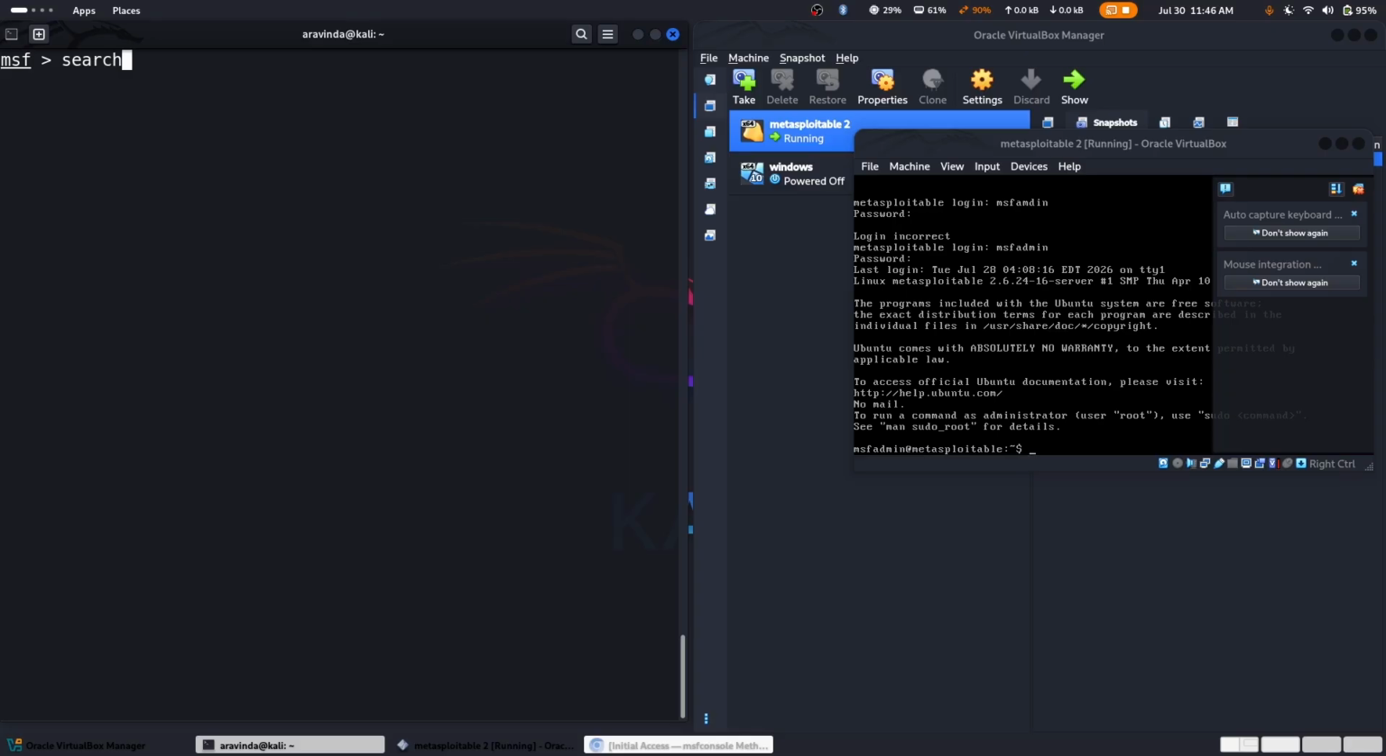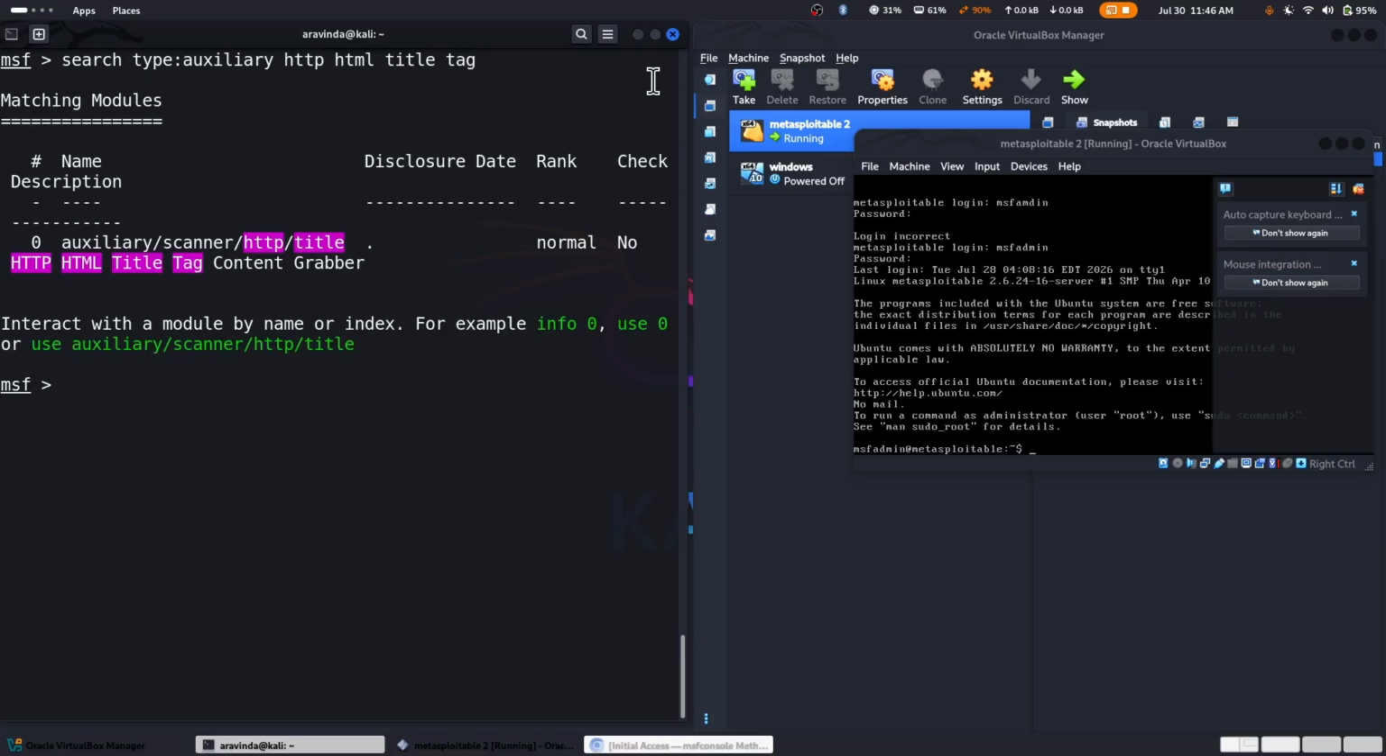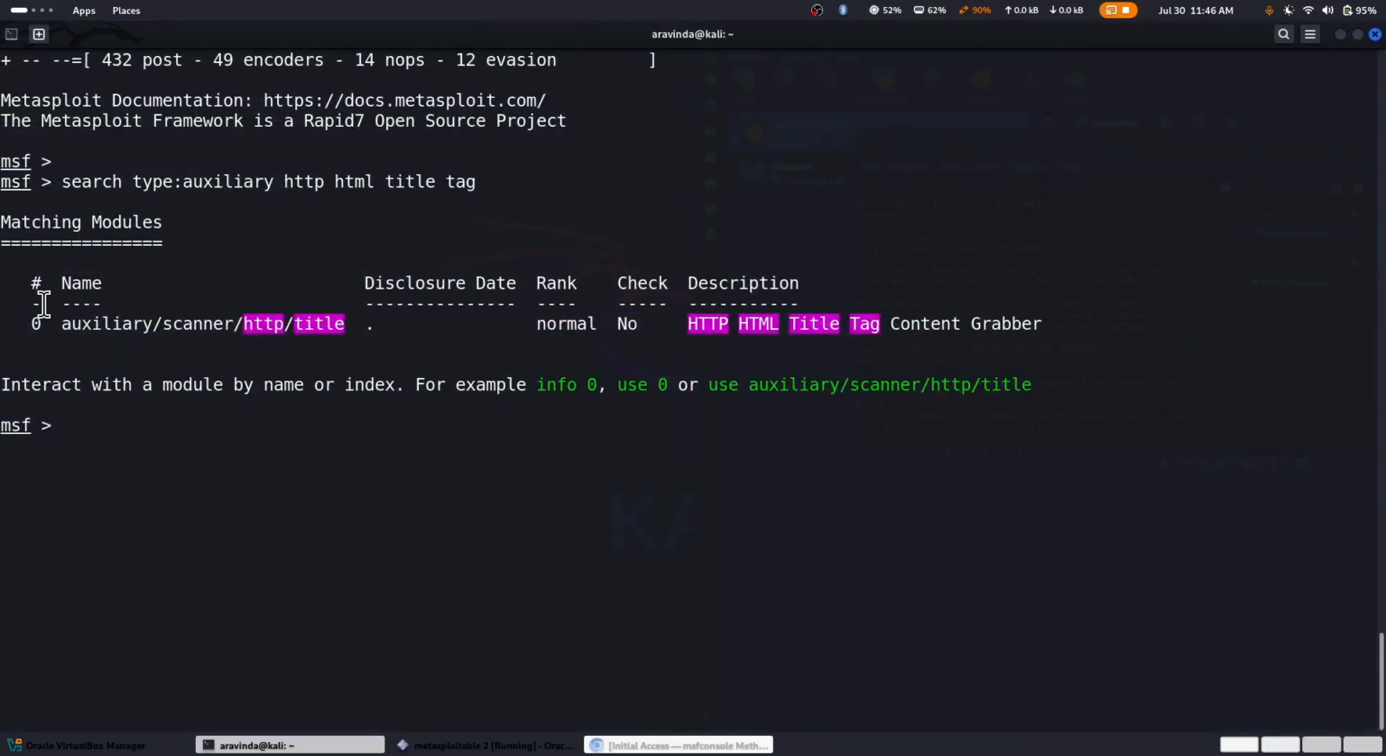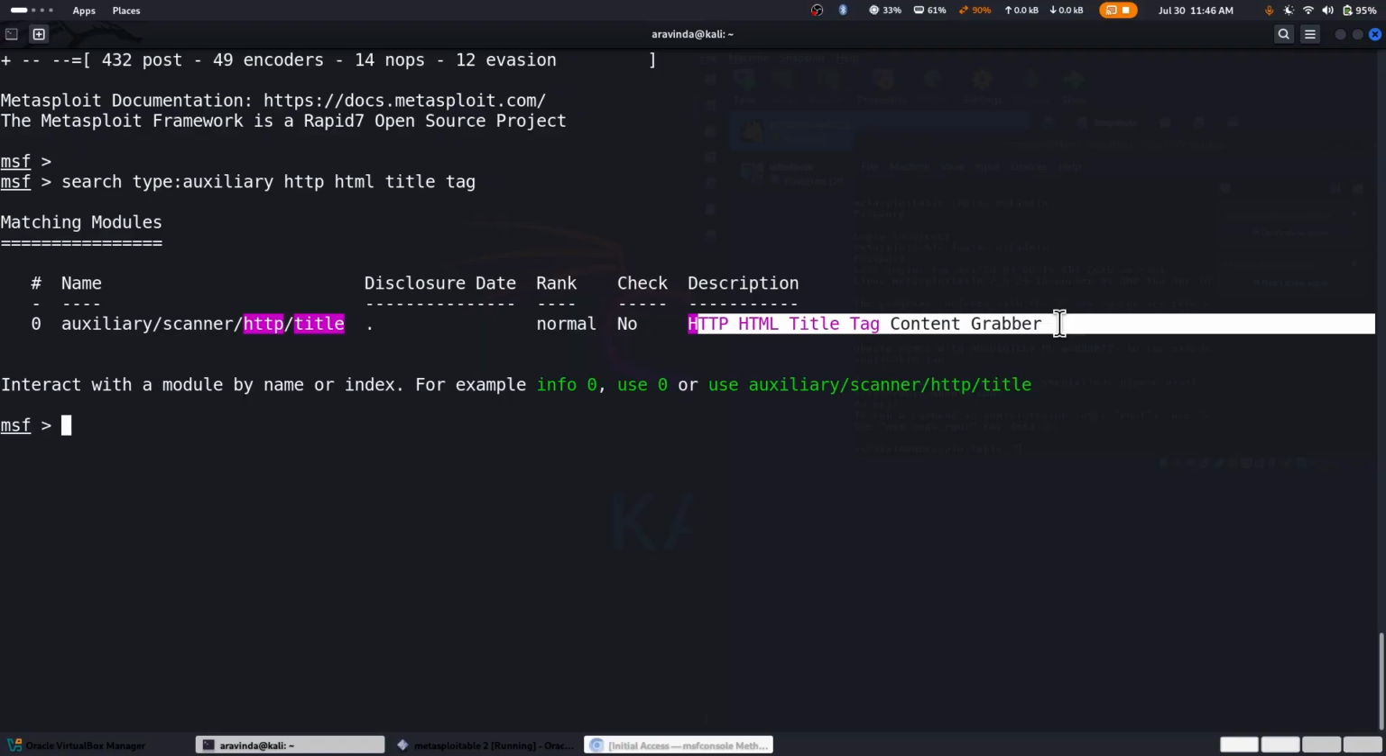We use a command called search. So let's do search and type auxiliary. And we give the name of the module which we want to search, which is http html title tag. One of the modules has been matched and it's displayed. In the description there is http html title tag. That is why there was a match for this module.